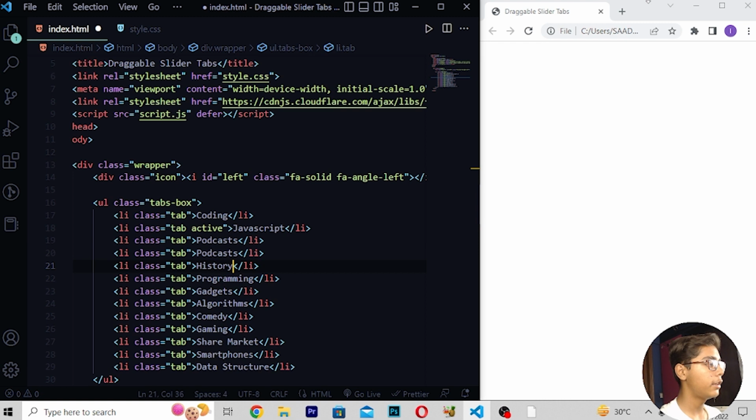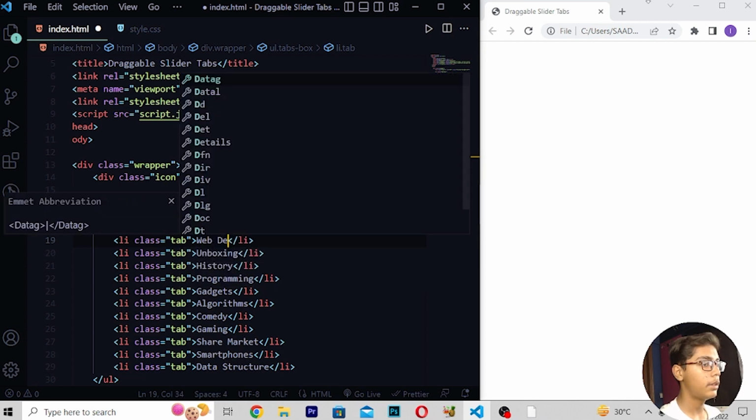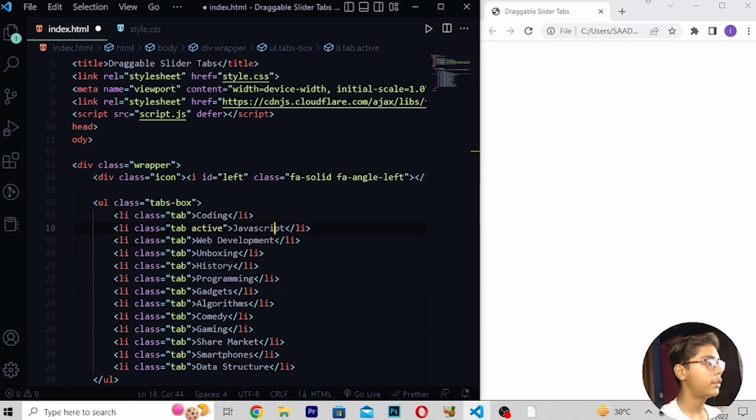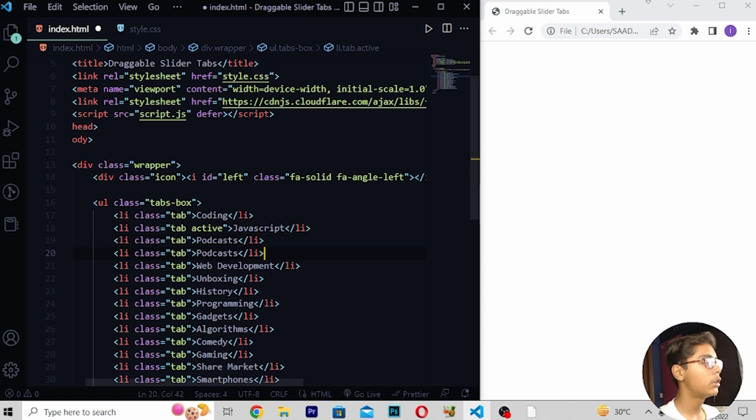So here I will be writing history. Then when you've written this, here I will be now writing unboxing like this. Then these are the different values which I am writing, and here I will be writing web development like this. Then you have to paste it 2 times more. Then here I will be moving, writing here data. So here I will be writing databases.